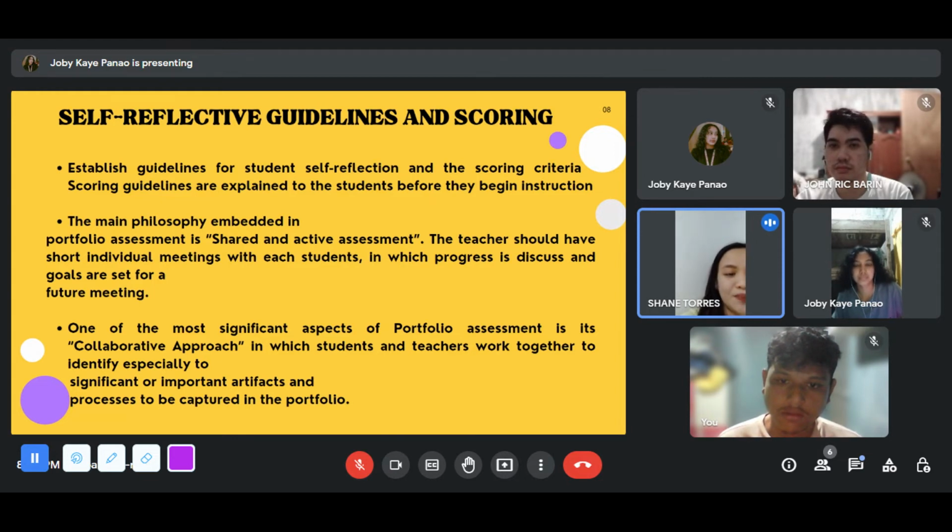So, at sa pamamagitan nitong student and teacher conference, nagpe-play ito ng important role sa formative evaluation ng student's progress at sa mga susunod na panahon, pwede din gamitin ng student yung portfolio nila to negotiate their grade using evidence of achievements according sa napag-usapang goals. And by this, malalaman yung strengths and weaknesses ng student in presenting their portfolio.